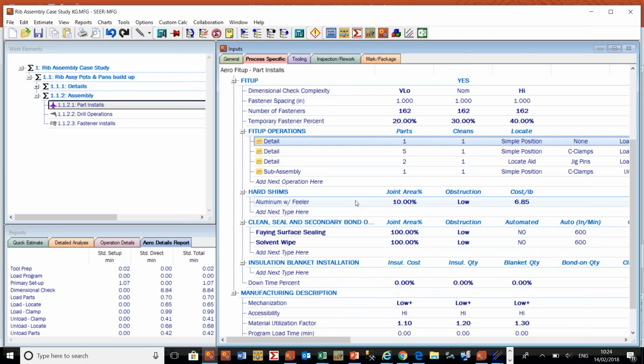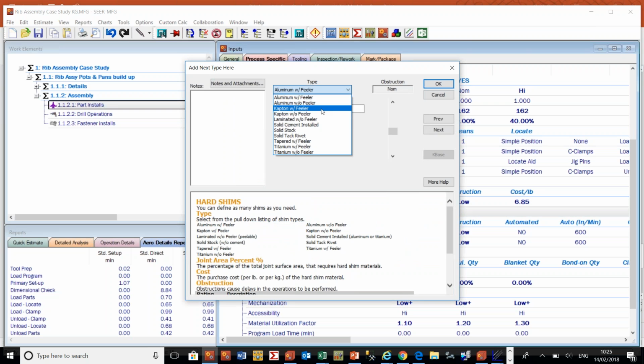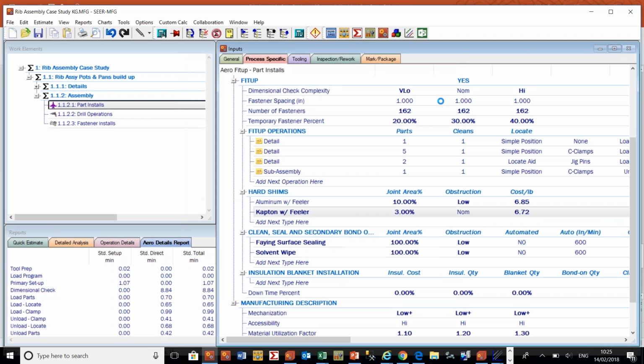The model also allows for a common operation with an assembly, particularly on aircraft, which is shimming. In this case, we're saying we have one area that needs to be shimmed, approximately 10%. We have the cost of the shim, no obstruction, and if I wanted to add further shimming, again, we can add your own shims, but we'll say we're going to have a clipped on, 3%, click on OK, and again that's added into the estimate, and we'll add additional time for that.